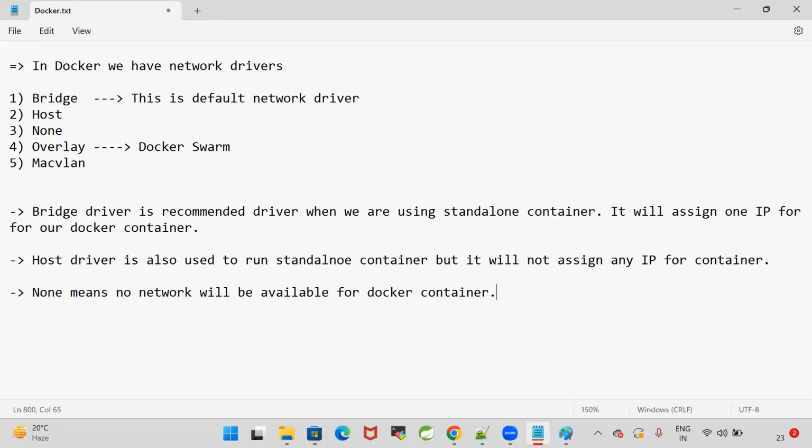Are you guys getting my point? The bridge driver is recommended when we are using standalone containers. It will assign one IP for our Docker container. The host driver is also used to run standalone containers, but it will not assign any IP for the container. None means no network will be available for the Docker containers.